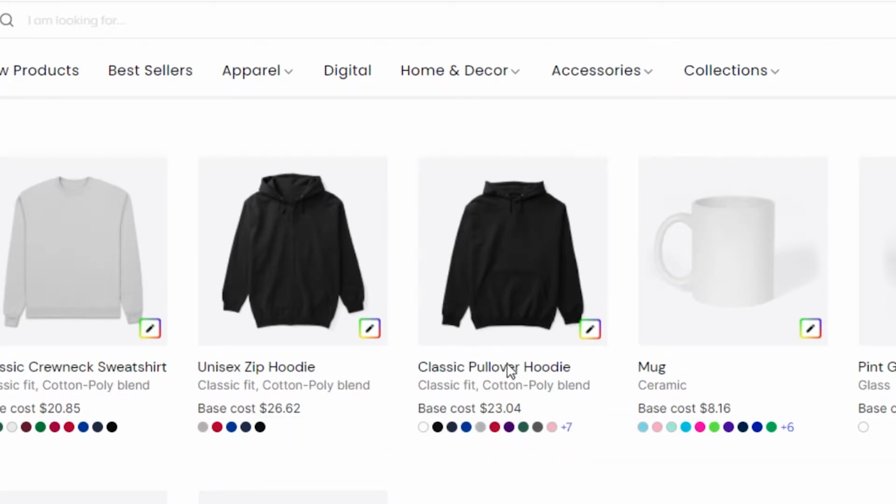Then we have simple classic pullover hoodie, we have mugs, we have different t-shirts, and you will be able to check their base cost. So the base cost for this one is going to be $26. So $26 is going to be the base cost, and this is what Teespring will get. And what happens is now I will actually price this hoodie to maybe $40 or $50, and I will be able to earn whatever I get from, if we minus 26 from 50, then that will be my profit. That's how simply it works on Teespring.